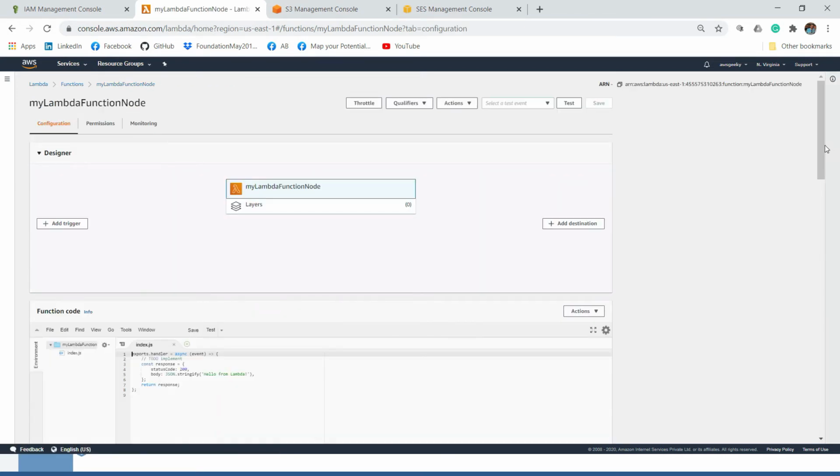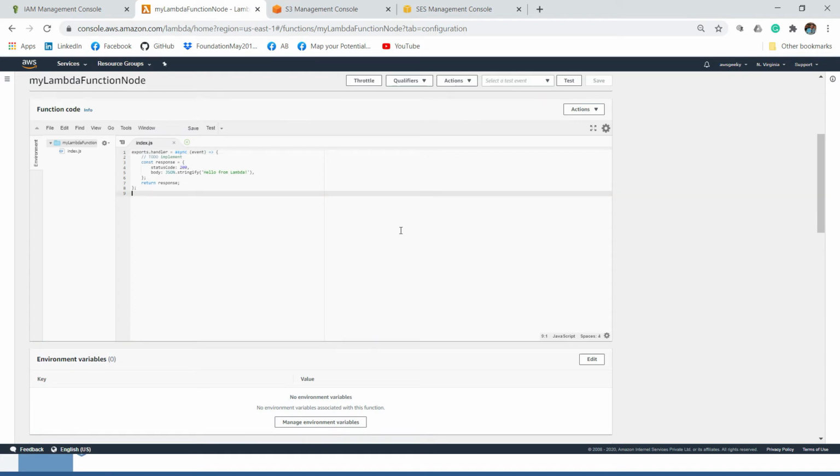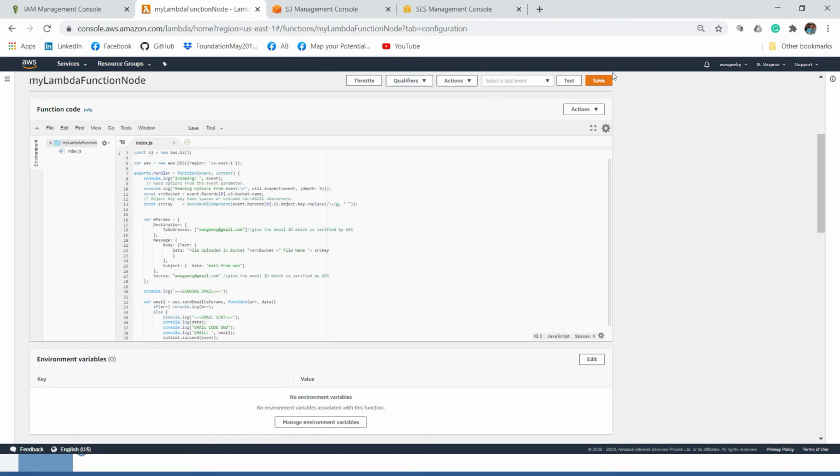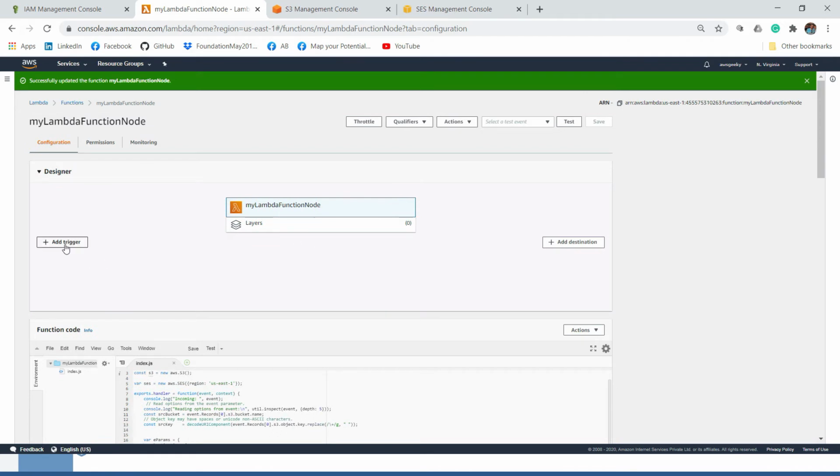And let's go back. Oops, I think my code is gone. Let me paste it again. Alright, and save it. If I don't save, and I refresh again, the code will be lost. Alright guys, now the next thing I have to do is add a trigger.